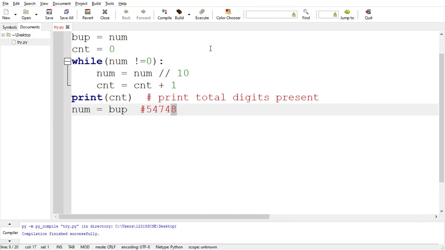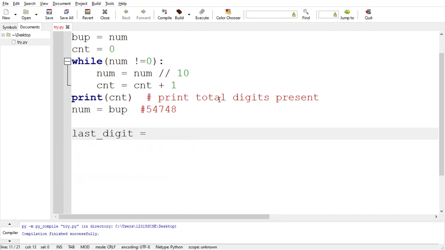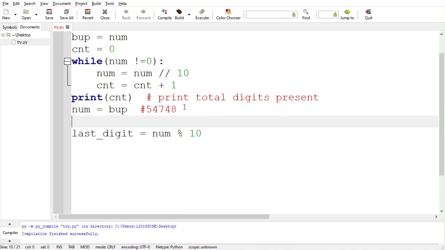We have to extract the rightmost digit. How will we extract it? Very simple, we just take modulo 10. So I can say last digit equal to num % 10, using the arithmetic operator that gives me the remainder. The number is 54748. If I divide it by 10, the quotient is 5474 and the remainder is 8. So that's how I'm extracting the remainder.